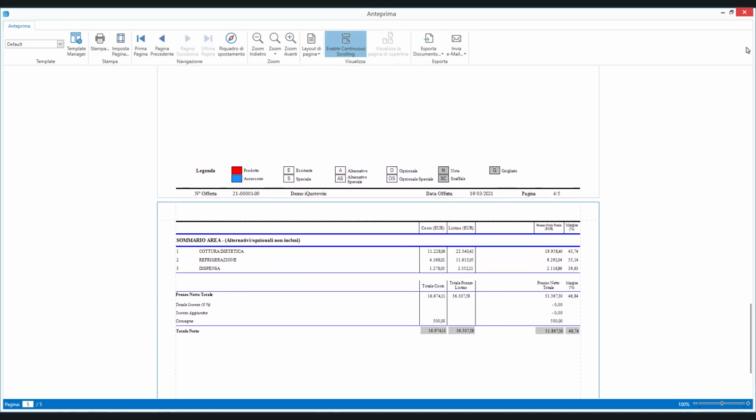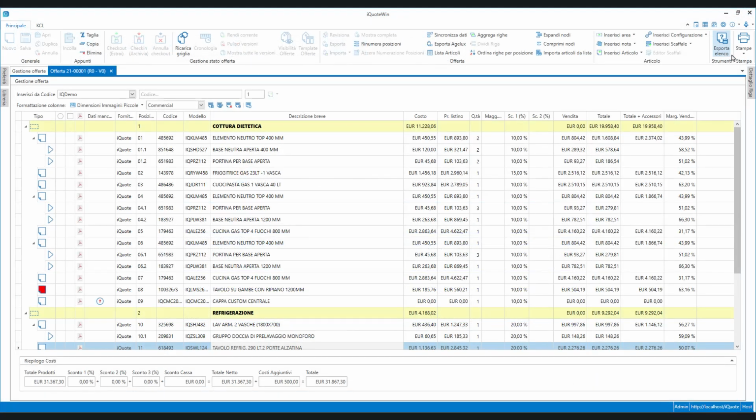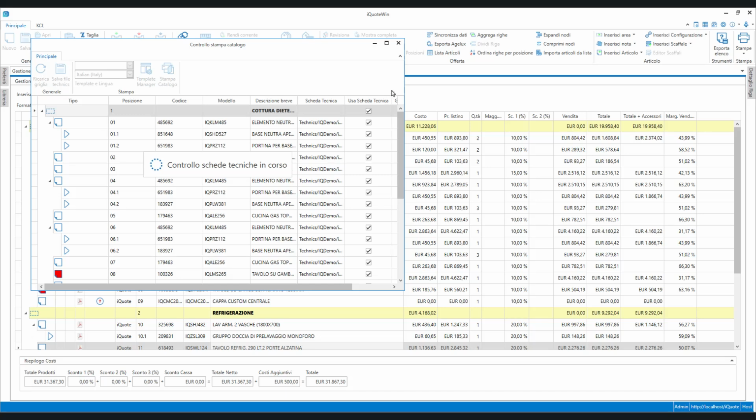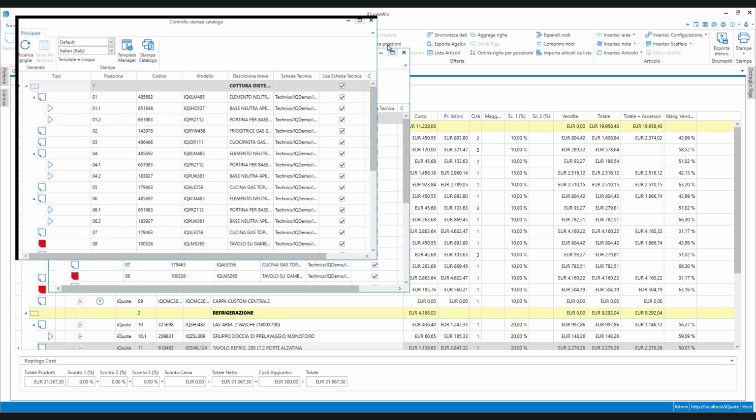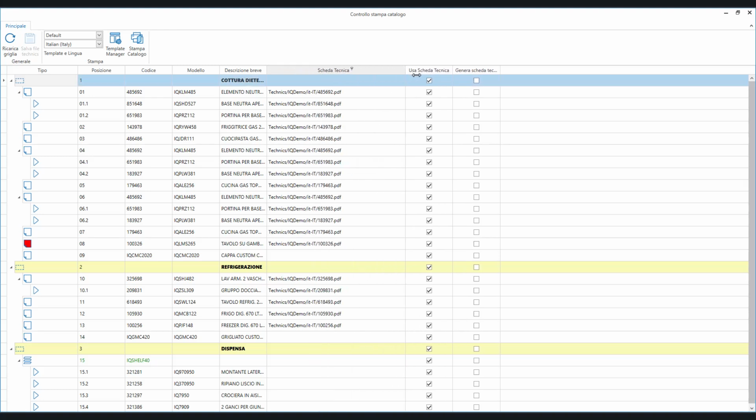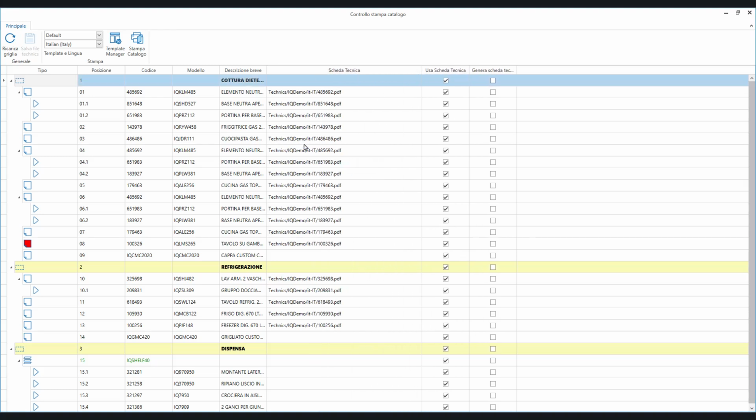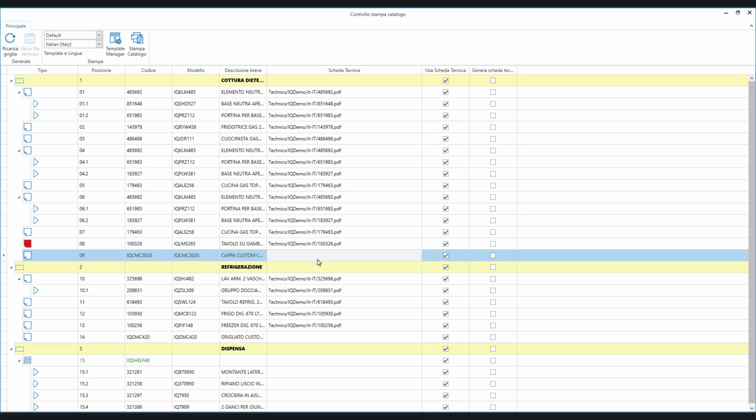The catalog print analyzes all the items in the offers. For each, it identifies and retrieves the related technical sheet PDF. If found, it's shown in the grid. If not, we can manually retrieve it from our disk if we downloaded it from the internet, or if not available, we can generate a virtual technical sheet for that product using available database information.